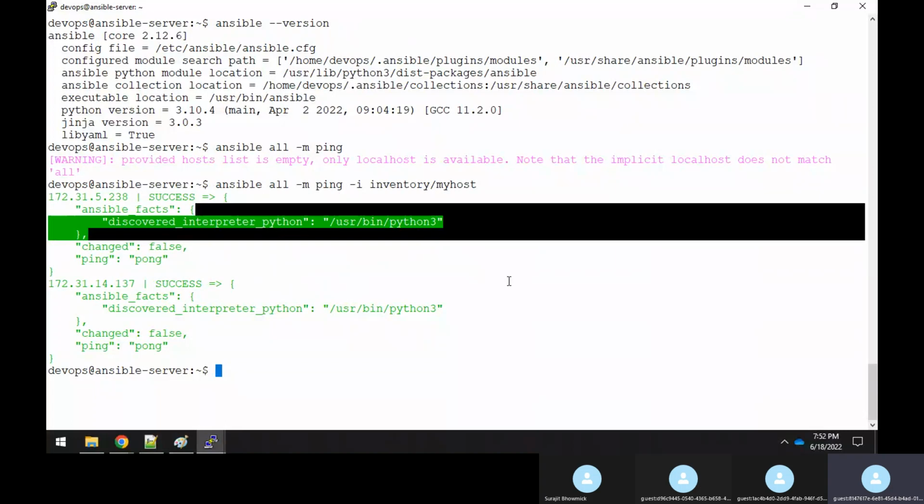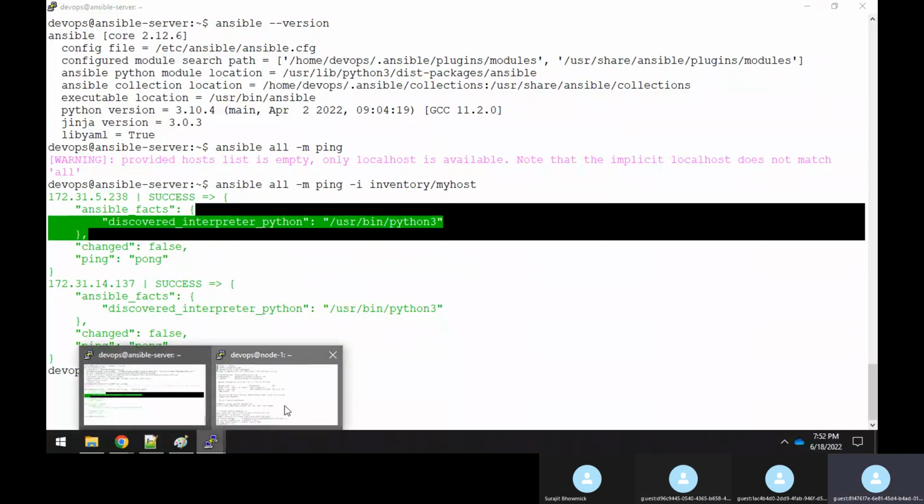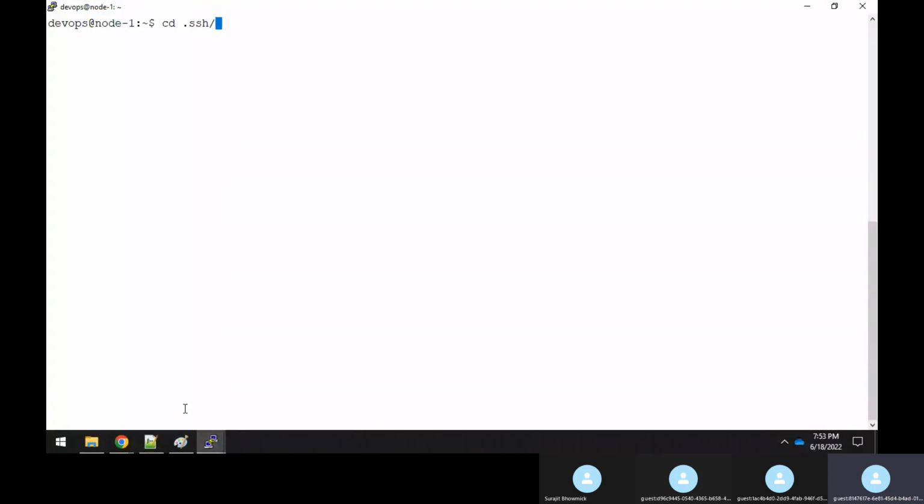How to do that? For example, if I want to give an example, suppose there is a host node 1, sorry. Now I'll do one thing, guys. I'll go to the SSH directory. Here, authorized_keys is there. Fine.